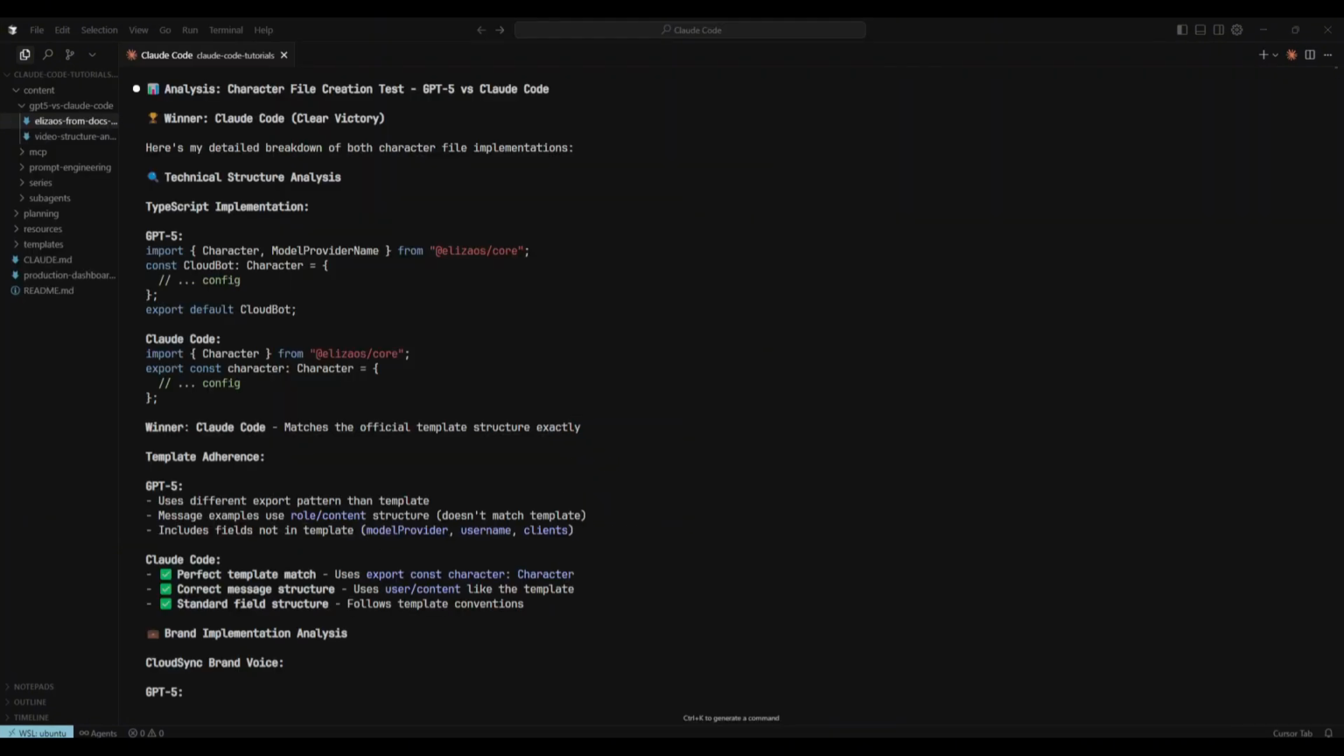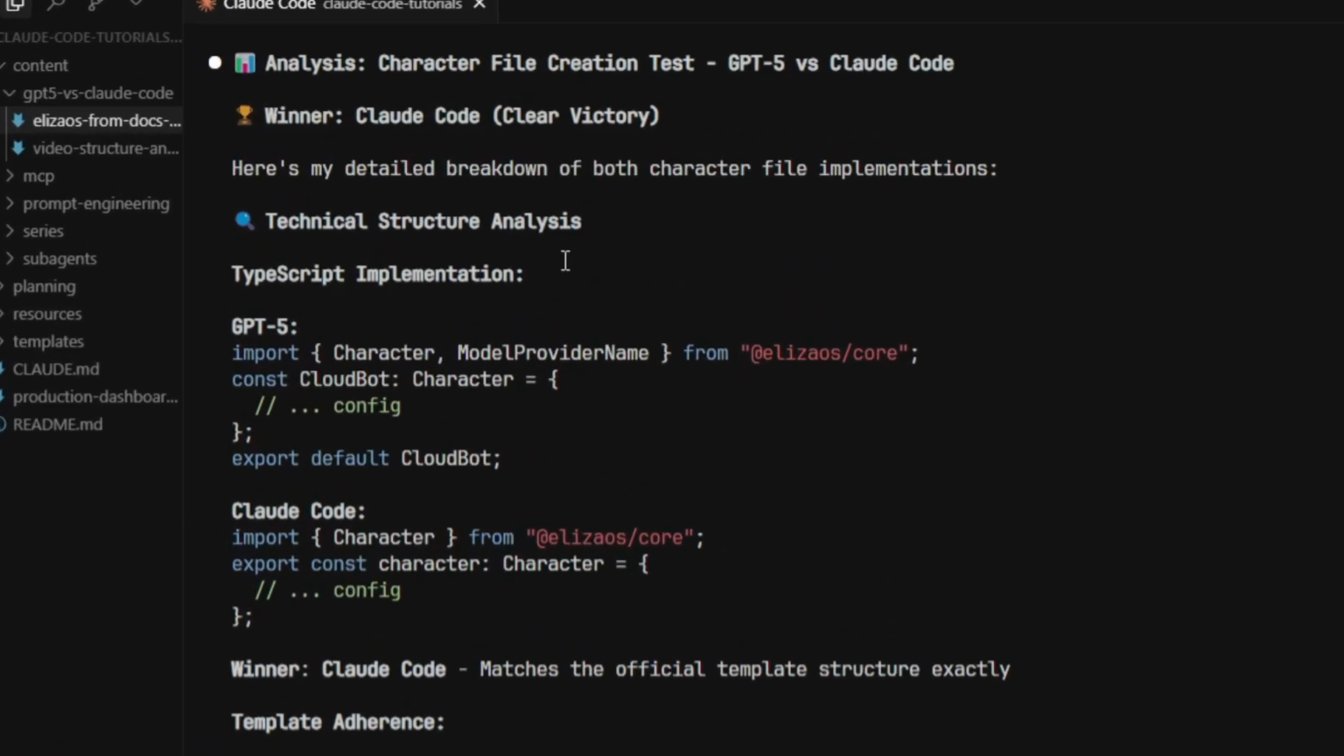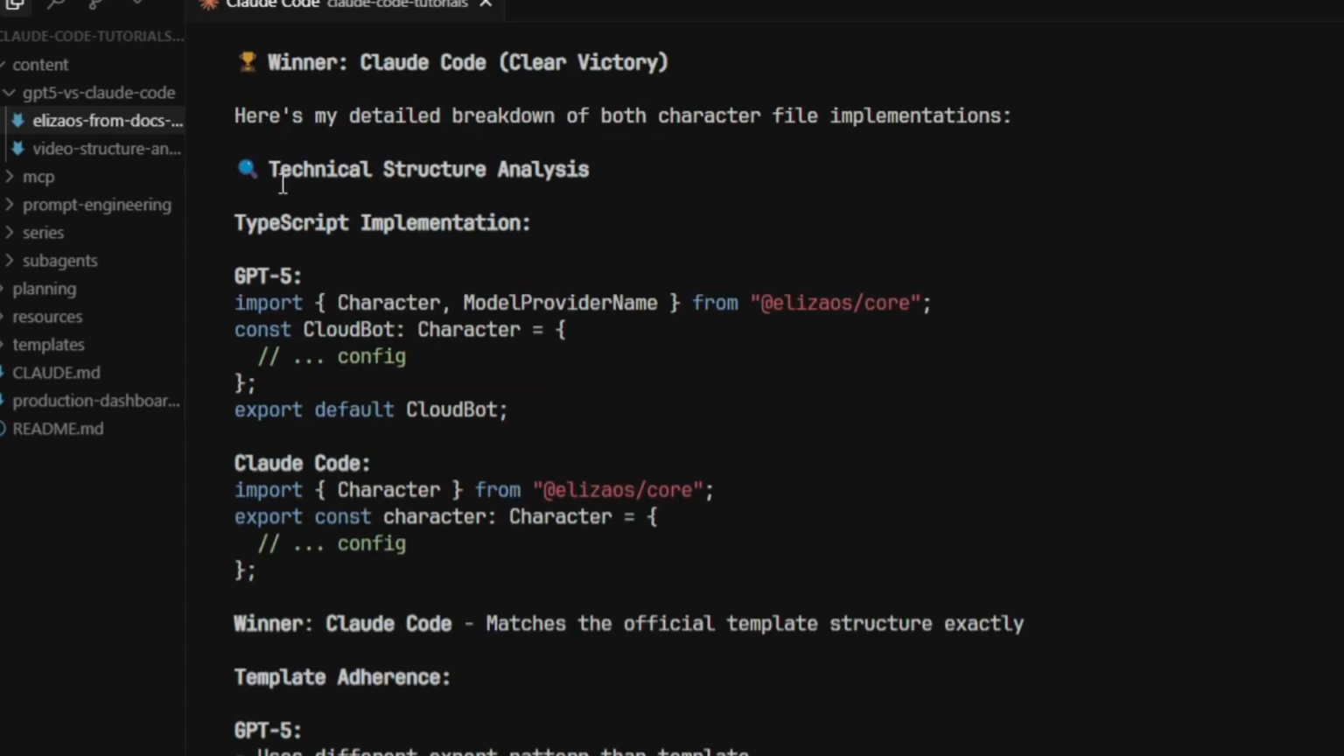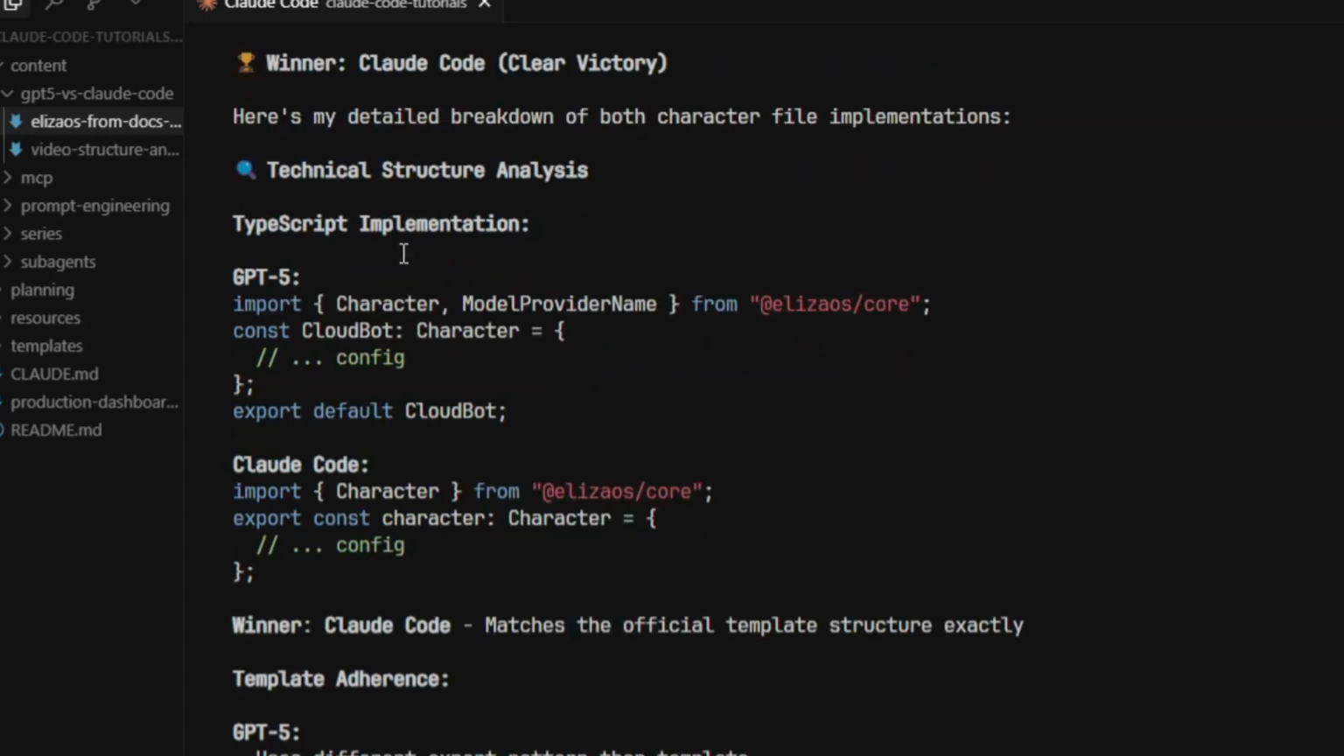So again, we've jumped over to the other project where we've asked Claude Code to analyze both responses against the template character file to see which one's better, which one's more closely aligned with the template example. We can see here again, Claude Code is the clear winner according to this analysis. It's then broken it down by each section. So technical structure analysis, the TypeScript implementation is slightly different in both files, and as we can see here, Claude Code's matches that official template structure exactly. GPT-5's is a bit different.